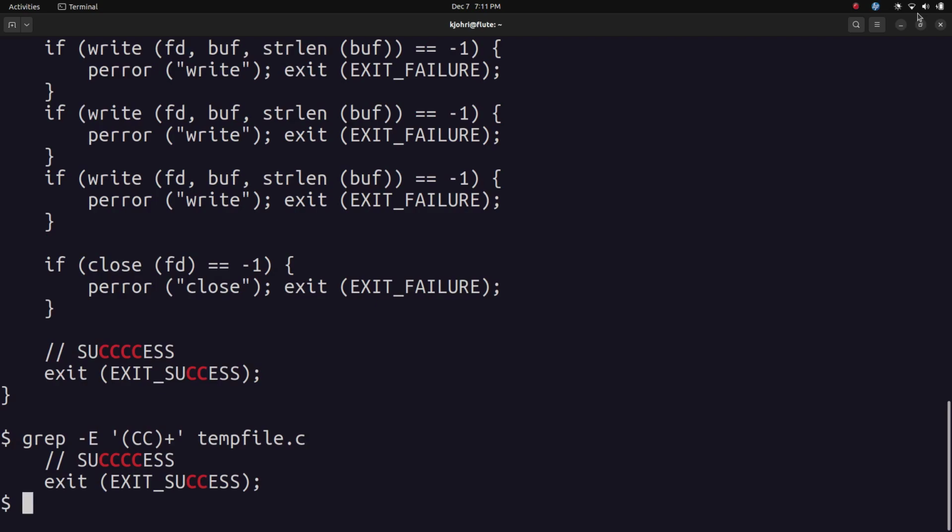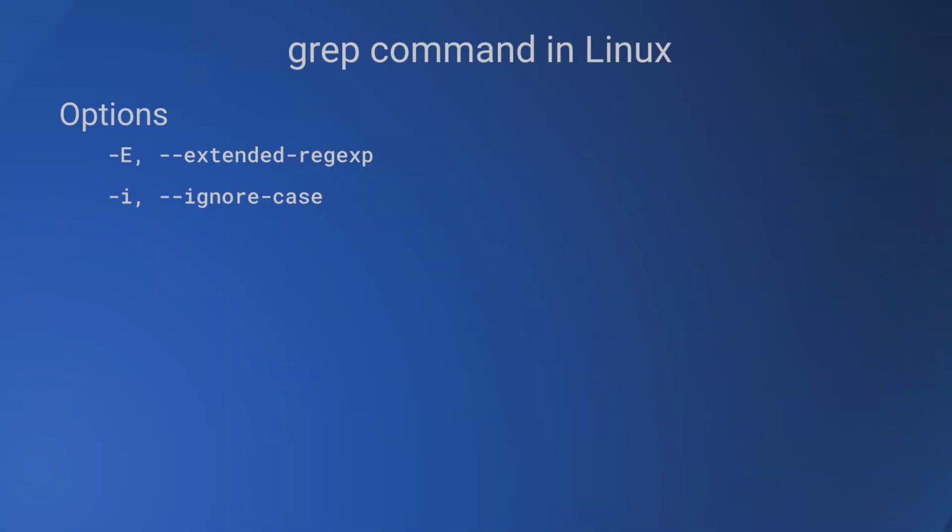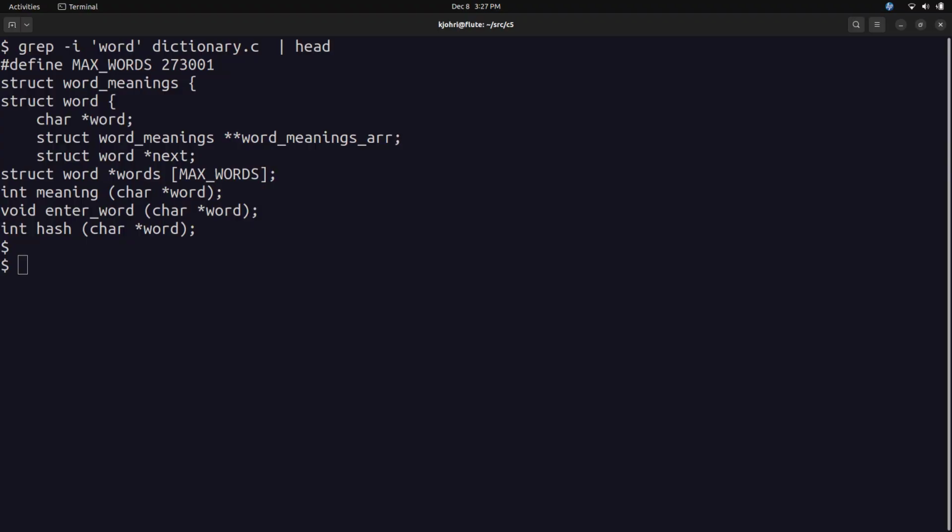A better regular expression would be CC in parenthesis plus, and we get the lines where CC occurs 1 or more times. -i or --ignore-case is for case-insensitive search. That is, the characters in the pattern are matched regardless of the case in the pattern or input files. So for example, if you wish to find the string word in either case in the file dictionary.c, we can give the command grep -i "word" dictionary.c piped to head for the first 10 matches.